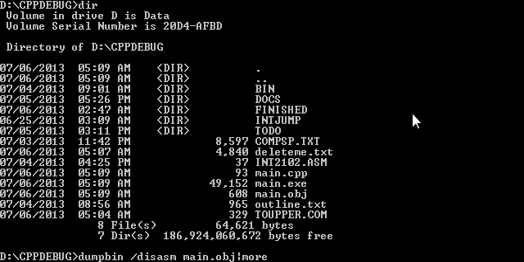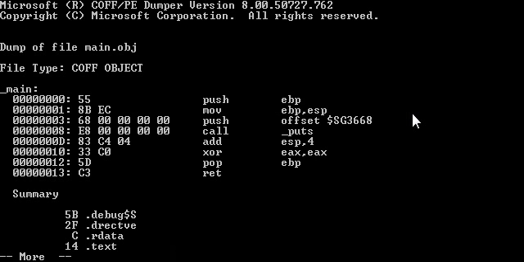Yes, call. Well, that's it. That's the whole code. Okay, I guess this one's pretty simple. I must have it set on the setting where it doesn't include very much debugging stuff. Anyway, there you go. There's the disassembler.